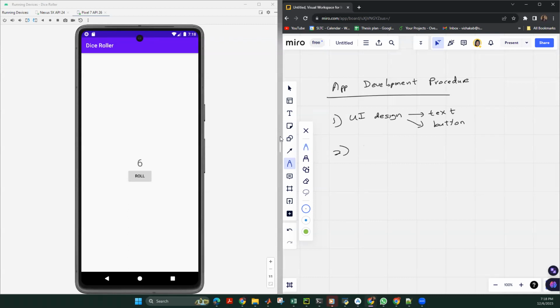Then you need to do the logical algorithm building. So you need to develop the algorithm. For that, you will use a Kotlin file. For the UI design, you will be using the XML file. For the Kotlin file, you will be having an extension of .kt, right? .kt extension.